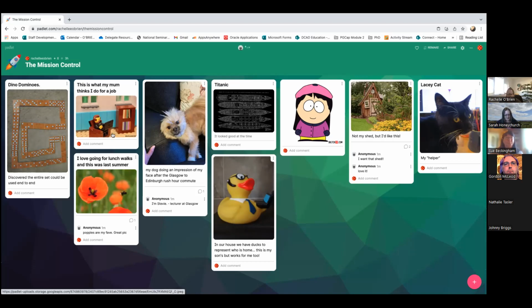And I've put a picture up myself here, which is what my mum thinks I do for a job. So she thinks I do lots of sitting and thinking about things and reading books and typing on a computer. I don't do any of that. If she knew that I play for a living, I don't know what she'd think. But yeah, let's not tell her.